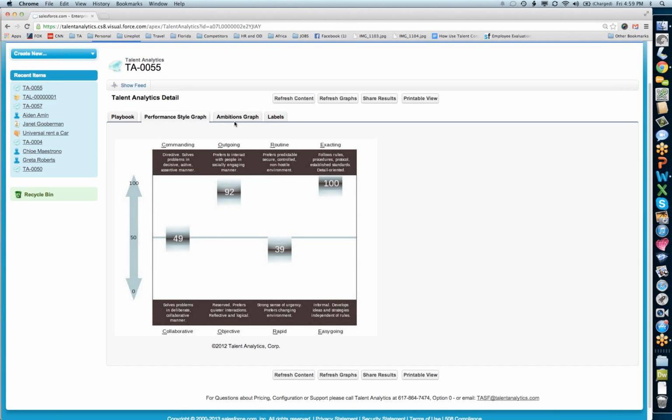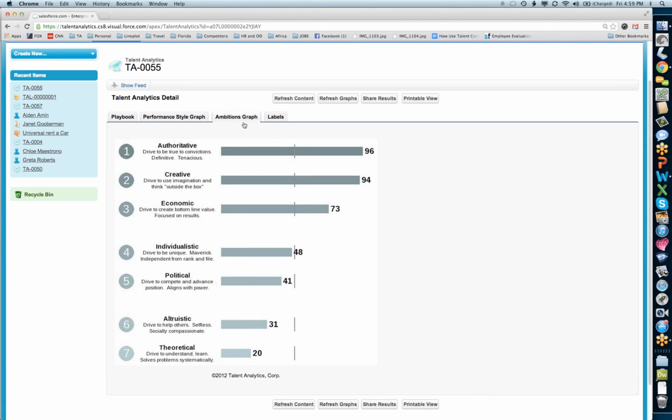So what we measure is their performance style, and then we also measure what we call their ambitions. And we show the 7 ambitions that are here, which are really the drivers or the thing that is really compelling for the person. And then we have some very nice guides here to talk about what's important to this person and what they mean. So we can show this economic driver here, somebody that is just absolutely compelled for bottom line results and is very interested in financial rewards.